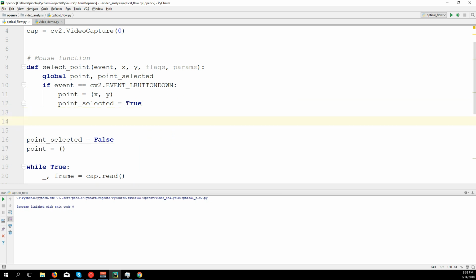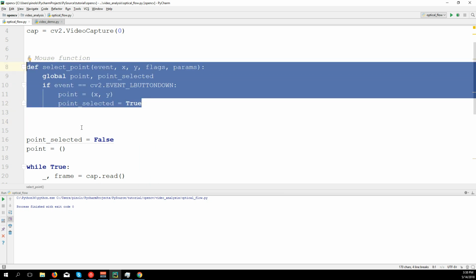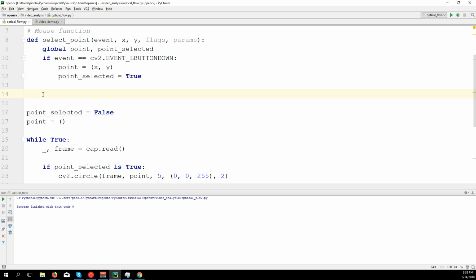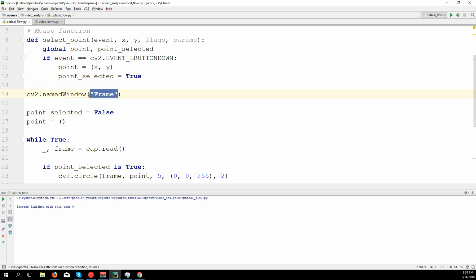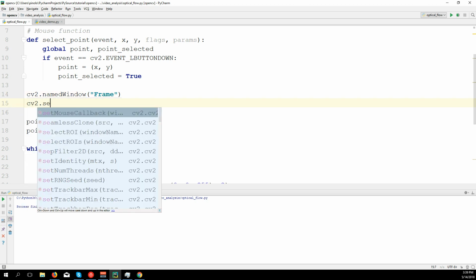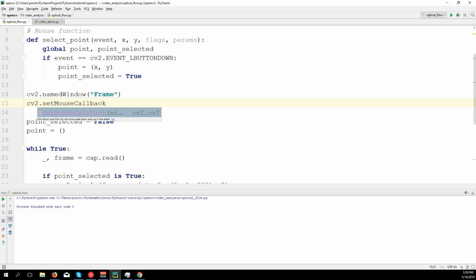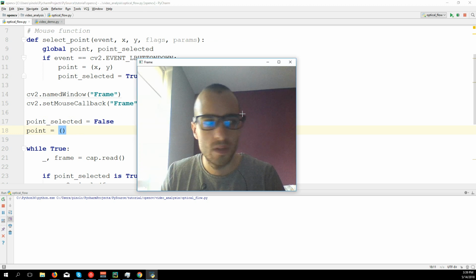I forgot to say to run this function on the window, so we need to do this. We need first to create the window, cv2.namedWindow("frame"), and make sure that this name is the same as this one. So we first create the window, then we're going to use the same window name, "frame", and then cv2.setMouseCallback to this frame window. We want to run this function select point, and I copy this one here, and now it should be all fine.